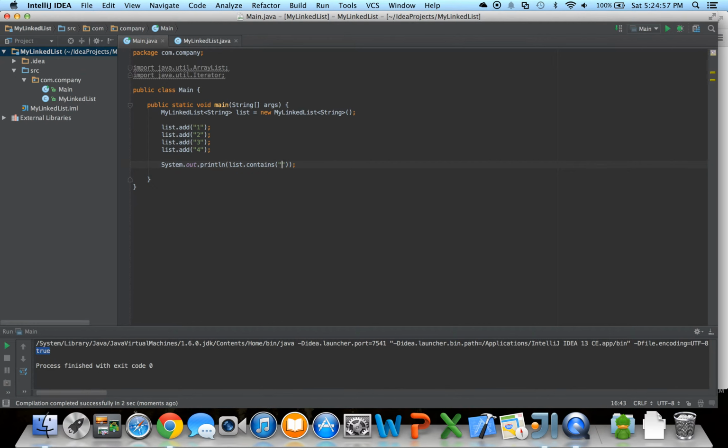Let's try out something that's not in the list, like 5. Oh, we got a false there. Let's try something weird like null. And we also got a false. So it looks like our contains method is working correctly.